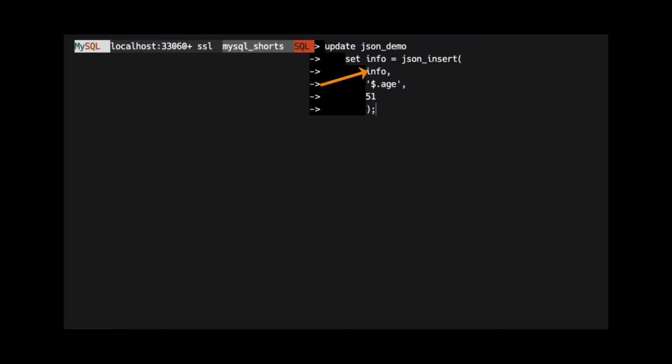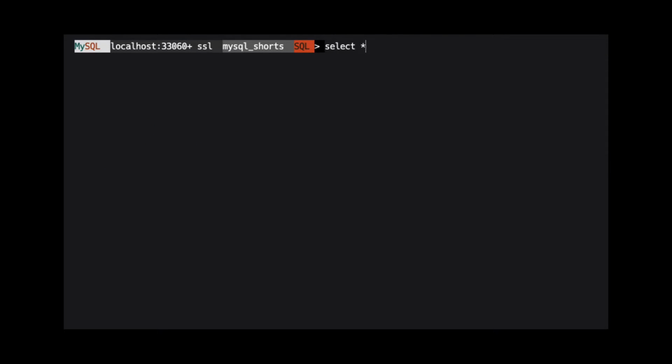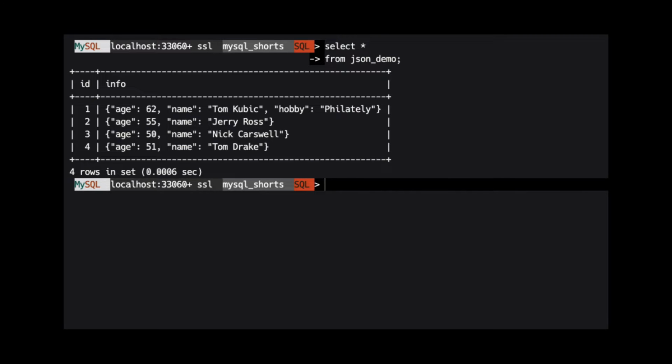Looking at our query, we see that we want to update the info column, add a property named age to the root of the JSON object, and set that value to 51. Note, we don't have a where clause here. After executing this query, we can see that it shows four rows matched, but only one row was updated. Taking a look at our data, we can see that the JSON from Tom Drake now has a property named age with a value of 51, and none of the other age properties were affected.